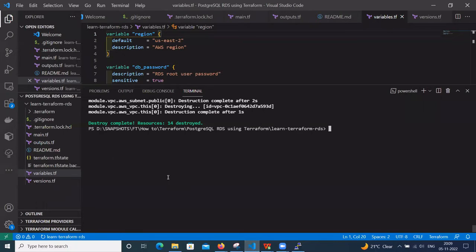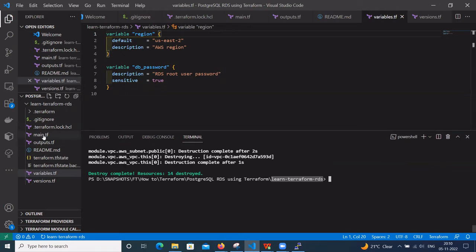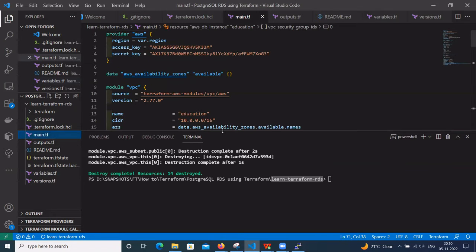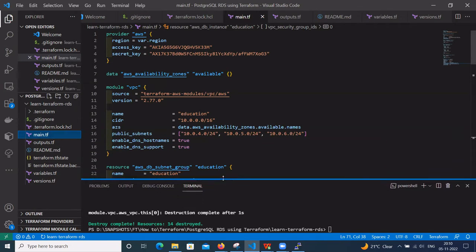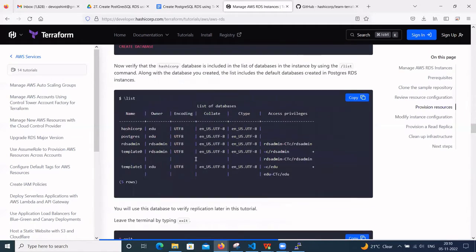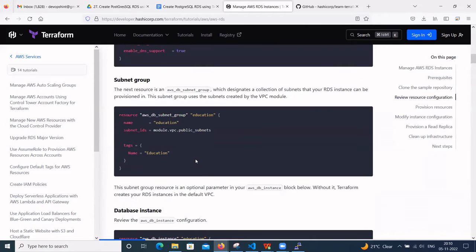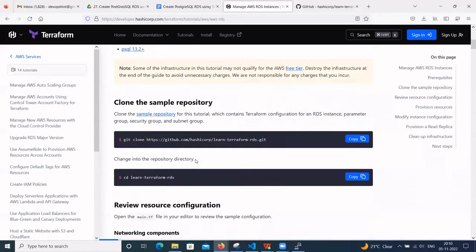Same as that, I have cloned this repository in this folder, and this folder got created. So what I have changed here: this is the old code, and here is what we have to change. So here they have given this DB name. Let me tell you.